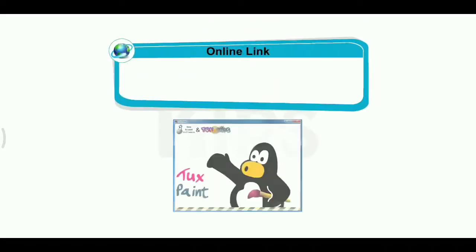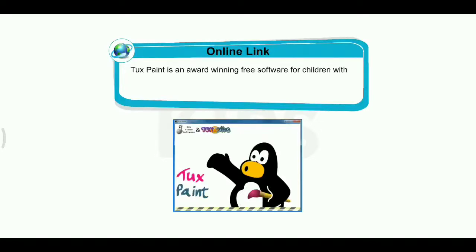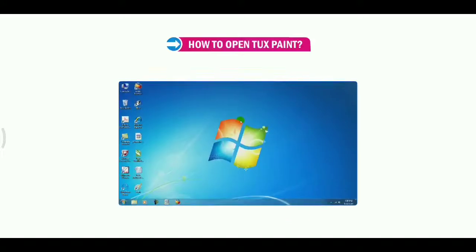Students, note important information that TuxPaint is an award-winning free software for children with many interesting features. The program can be downloaded from www.tuxpaint.org. Let us discuss how to open TuxPaint.